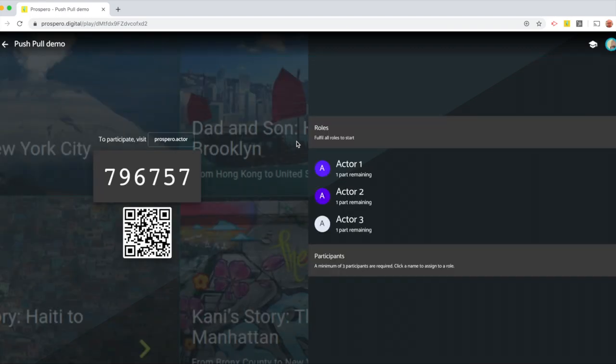Now, because Prospero on our main screen requires 3 other devices, our tablets or smartphones, to be logged into Prospero, we need to set some things up at the start of the lesson for this to work. As you can see, the 3 roles that we have within this particular smart script are listed to the right hand side, and on the left hand side we have this code and a QR code. If you take your 3 other tablets or smartphones and scan that QR code, it will automatically take you to the website www.prospero.acta. Alternatively, you can just enter that into the toolbar of your URLs on your smartphone or tablet.